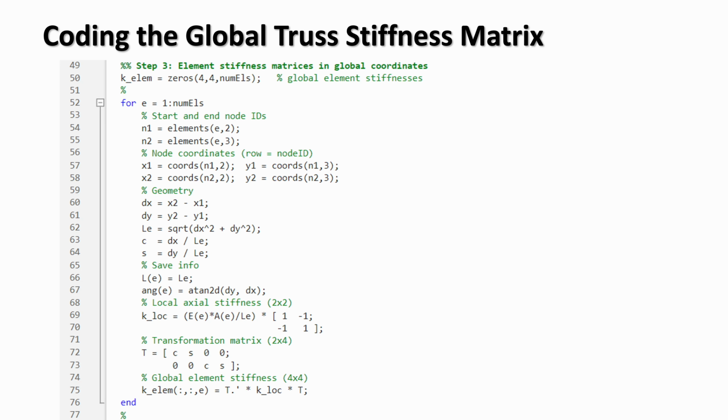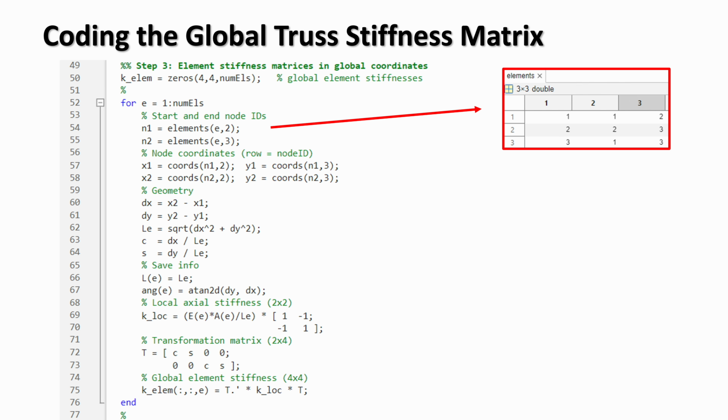We now move on to step 3, where we build the element stiffness matrices in global coordinates. First, we set up a 3-dimensional array called KL, or stiffness K for each element. Each slice of this array will store the 4x4 global stiffness matrix for one element. We then begin a loop that runs over all the elements. For each element, the first step is to find the start and end node numbers from the connectivity table. For example, if we're looking at element 1, this tells us that it connects nodes 1 to 2.